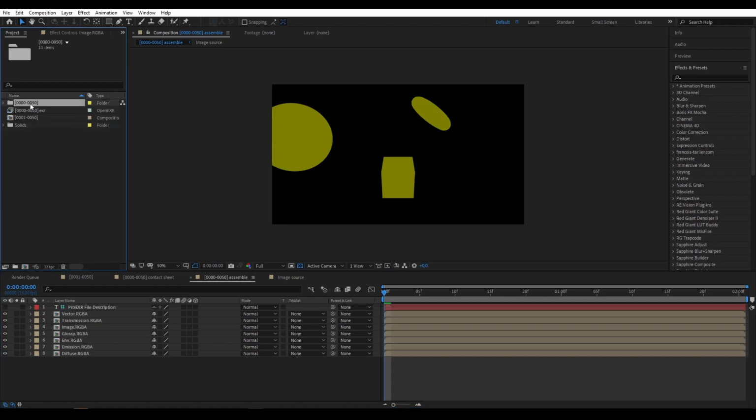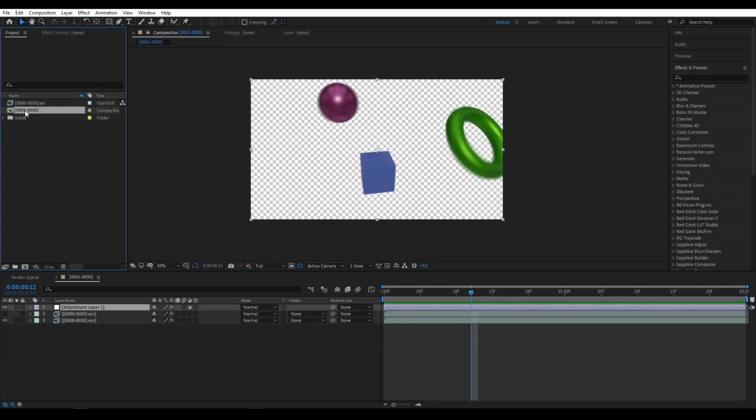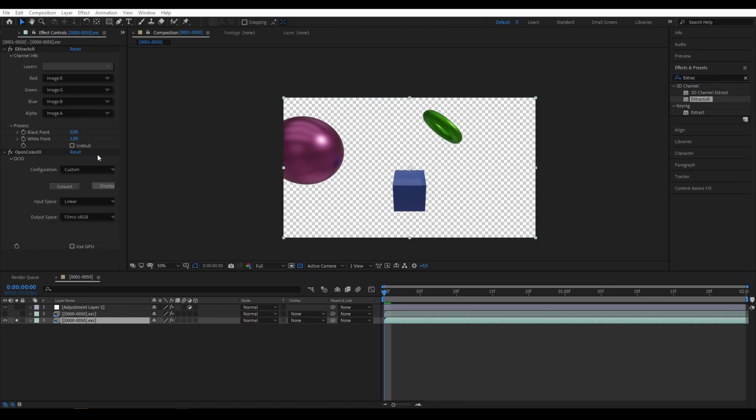So for me, I don't need this. I'm going to delete this and I'm going back into my composition. So here is my setup. I already have everything set up and we'll just go through it.